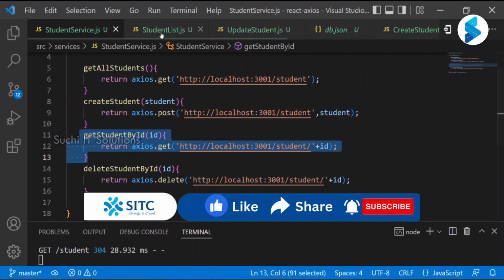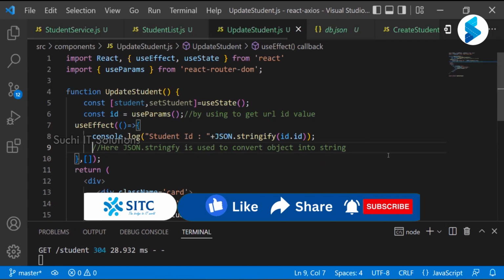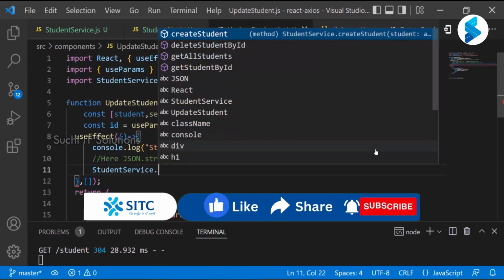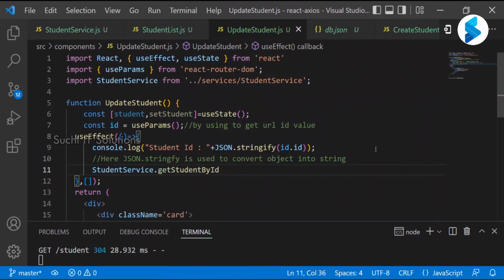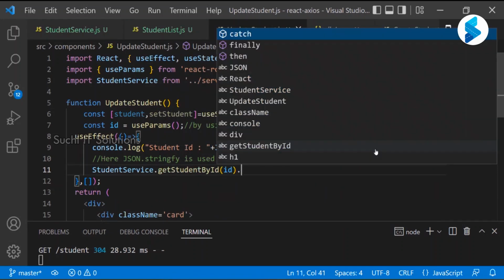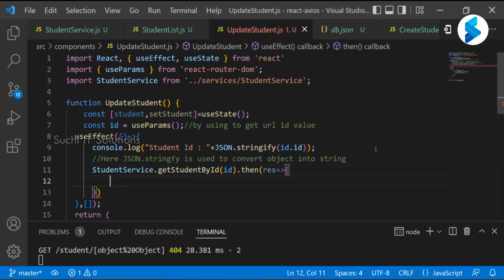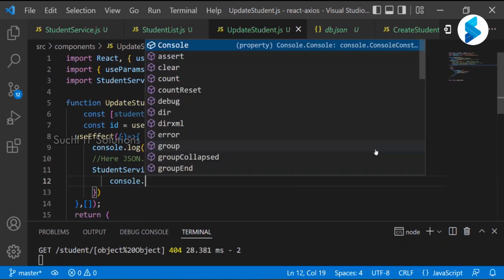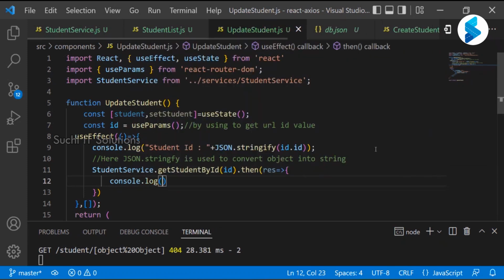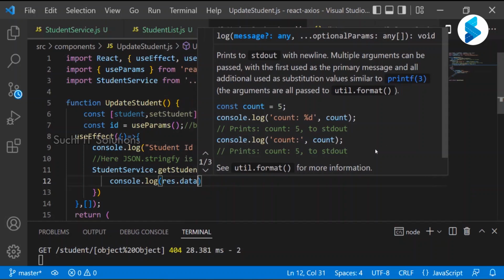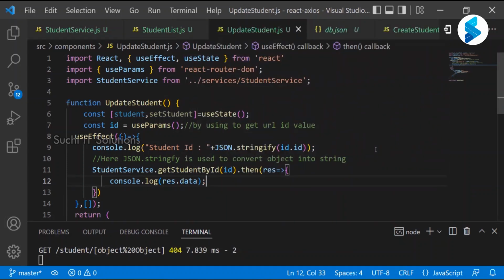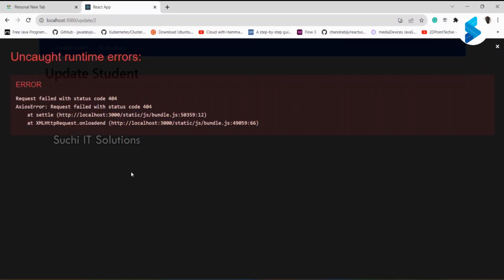Now go to here, where updateStudent. Here I need to use studentService.getStudentById. What is the ID? I am just going to pass the ID. Then we are going to get the response. The response I need to console first. console.log response.data, I am going to provide it. So what is the response we are going to get? We need to check.